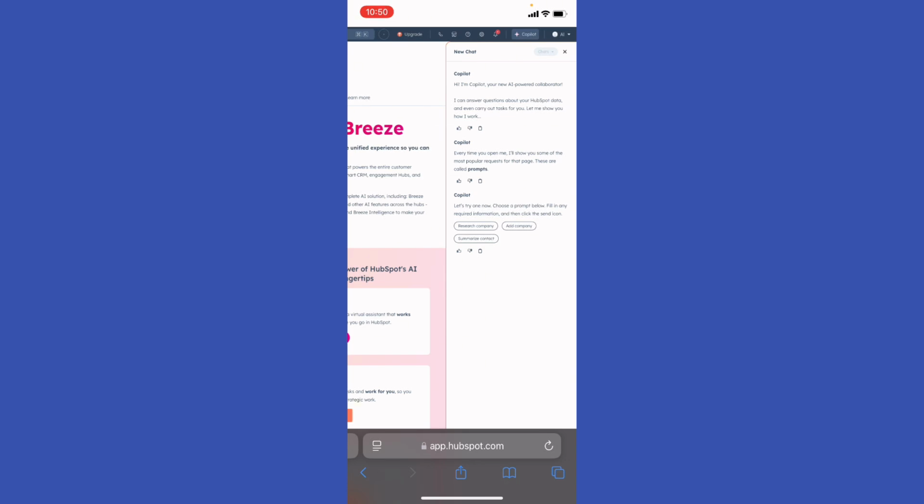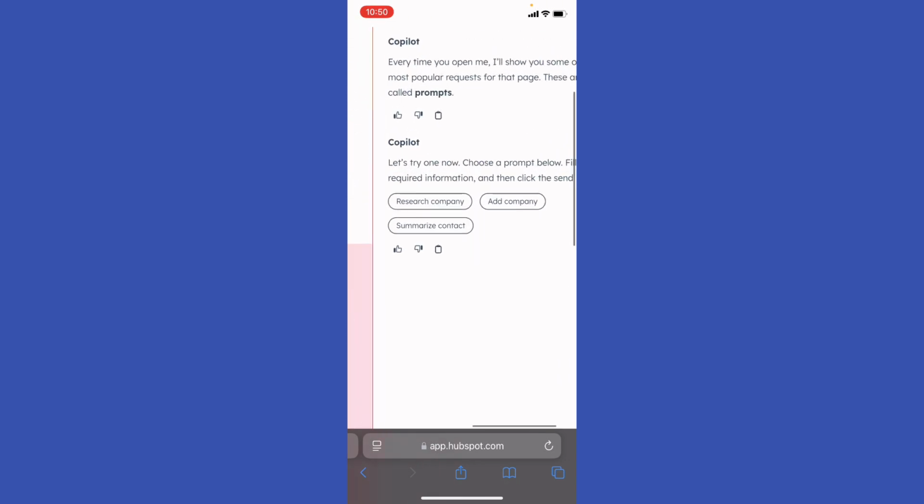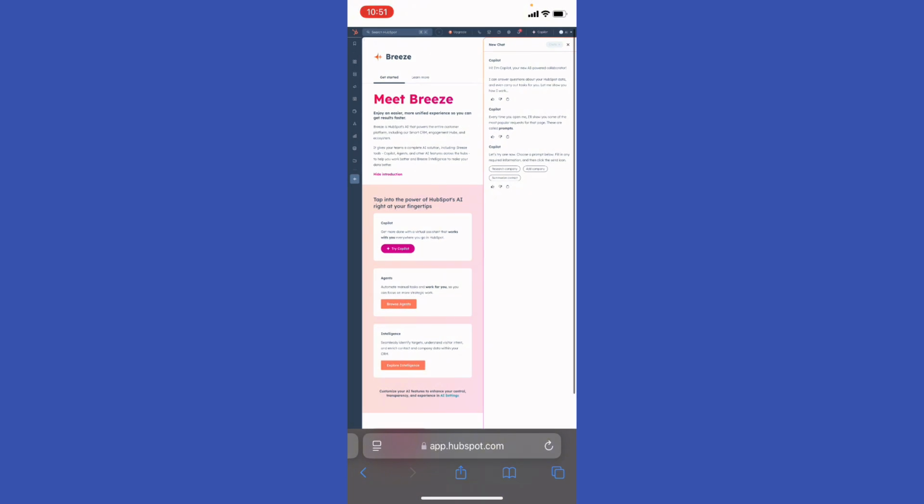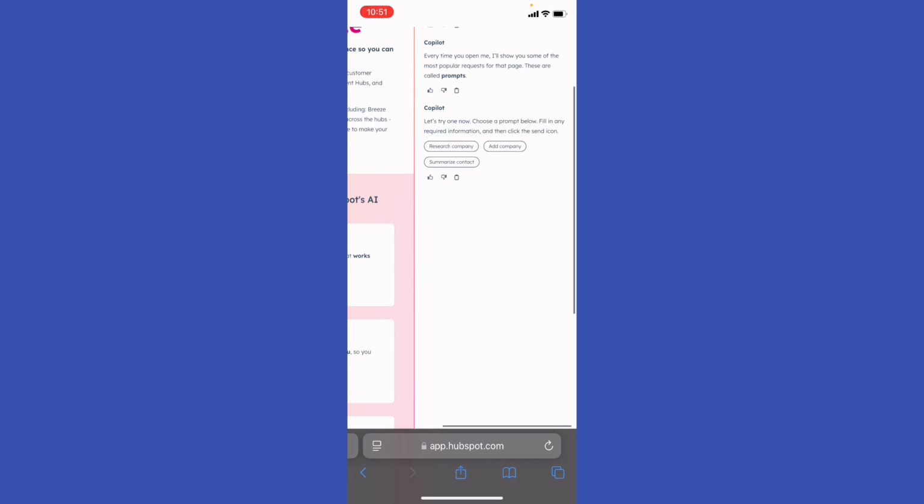These are called prompts, and you can choose right here the Copilot. Let's try one, and you can use research company, add company, or summarize contact. And from there, you're gonna be able to research company. You can organize calendar and all that stuff, but you need to be more advanced and upgrade, of course, your Motion AI for that to happen.